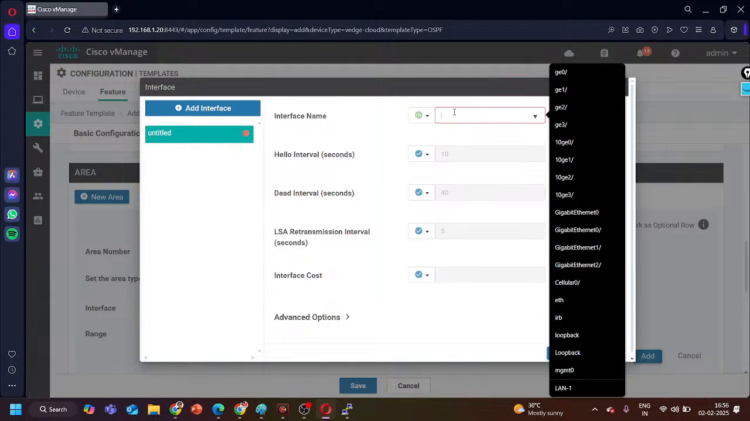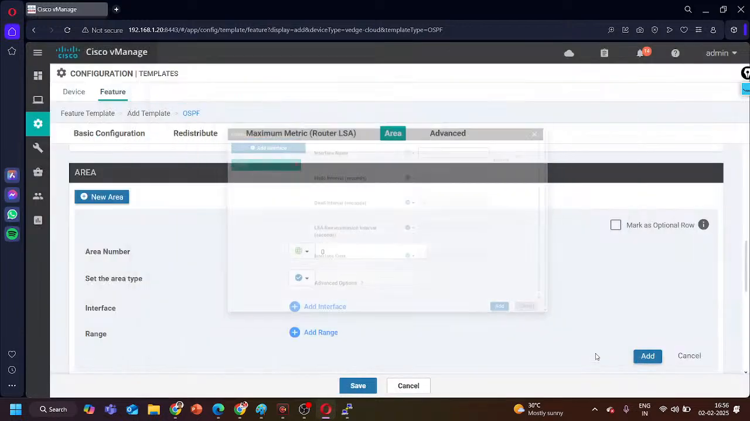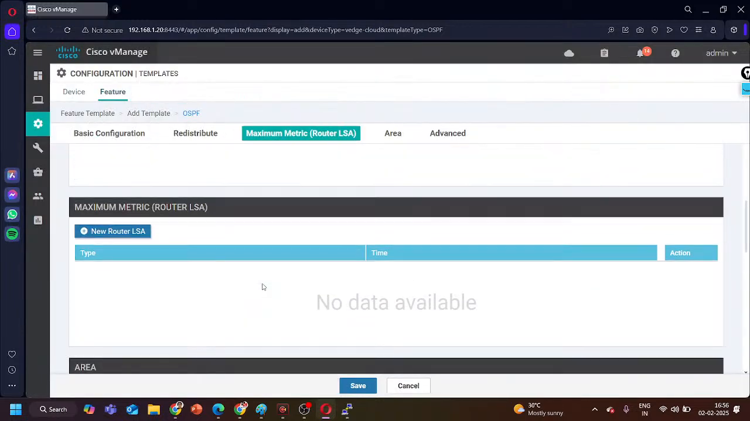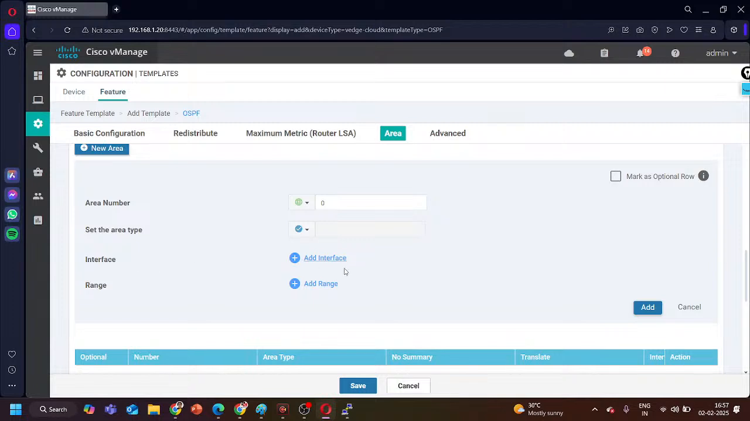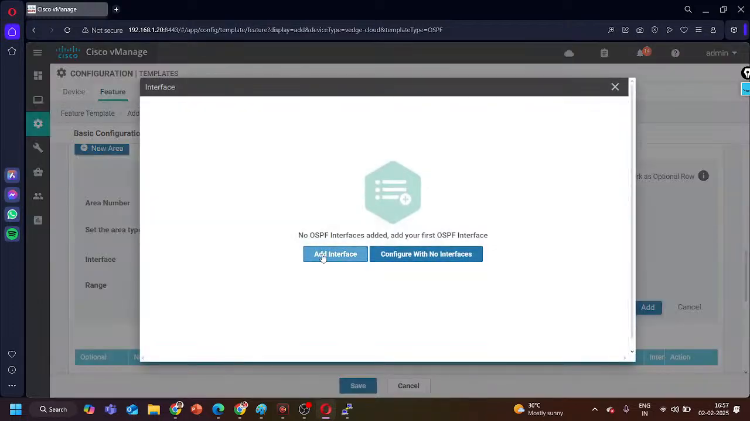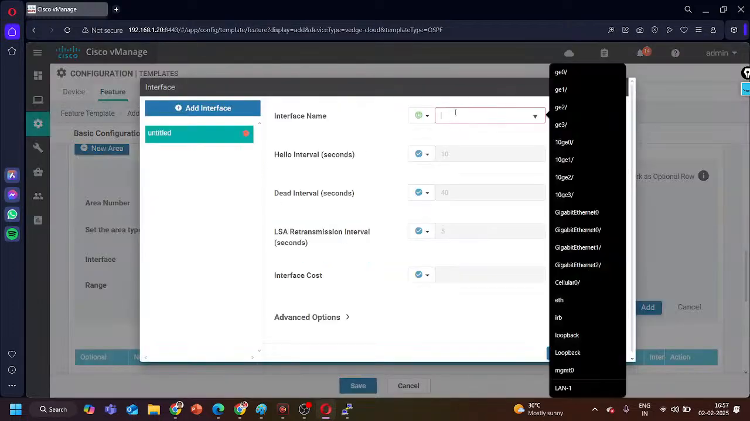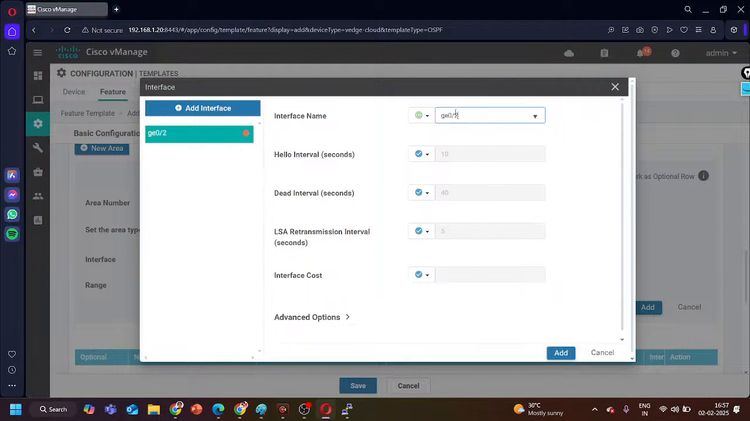I think we can give that area type as device specific. No, in some devices we need NSSA area, stub area, we have not configured those things, right? Sorry, not interface type. Yeah, area ID 0, set the area. Default values for hello interval and dead interval.